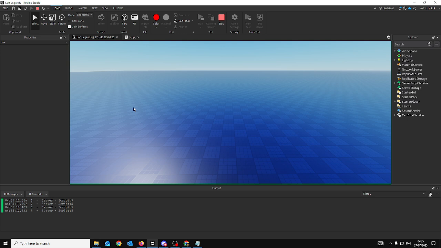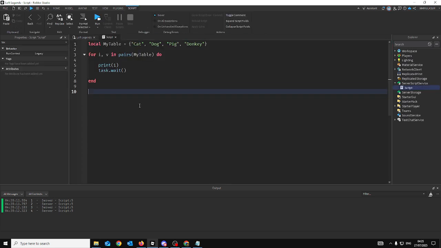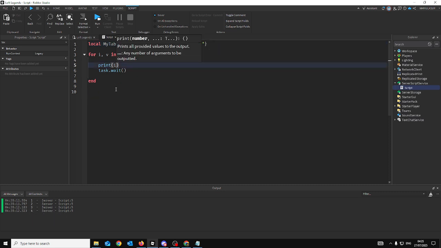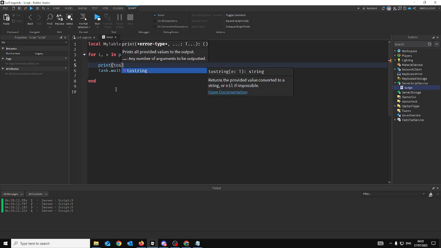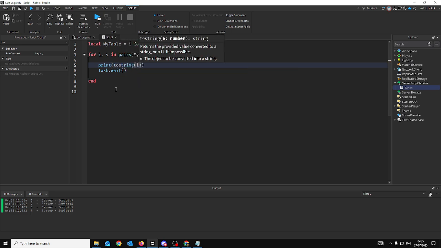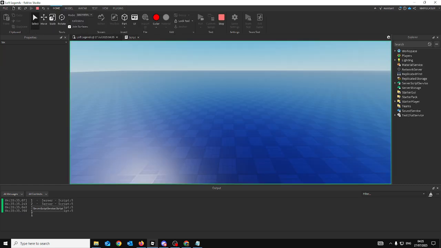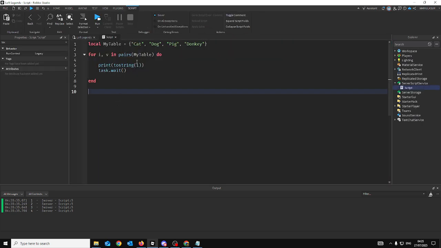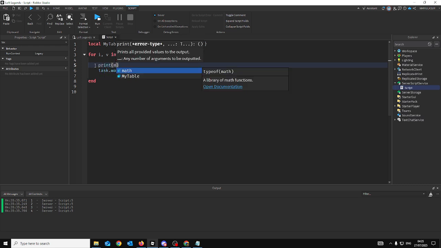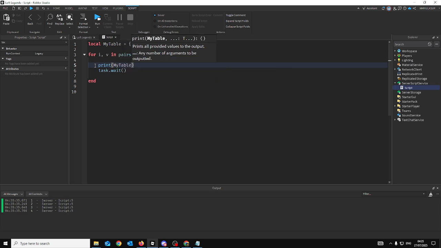But Shiny, we don't want that. Okay, fine. So all we've done now is we've printed all of this based on their number row. Okay, so now if we do tostring i, what does this now actually do? Let's check. It's the same thing. Okay, now if we actually look at this, we want to say print my table.